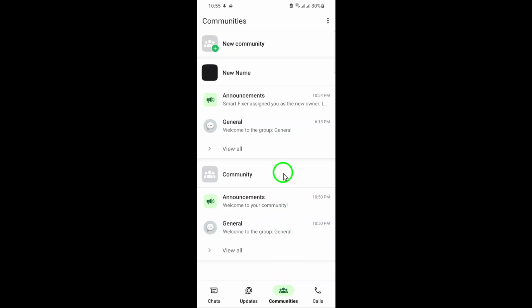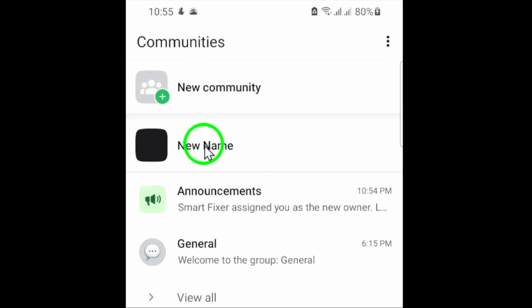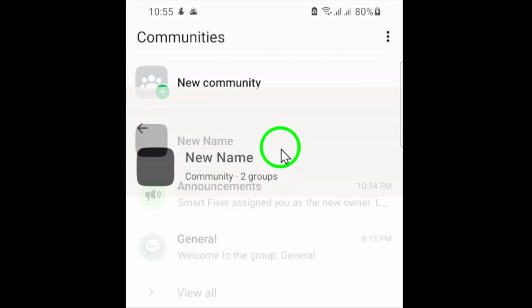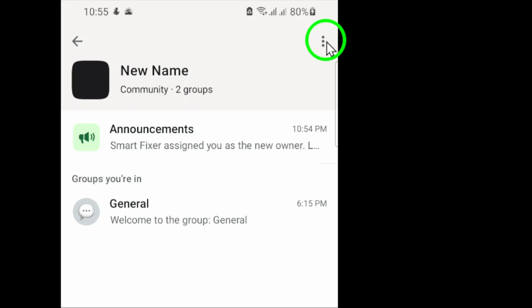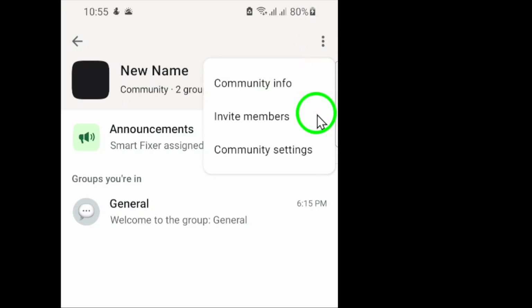Now, you'll see a list of all the communities you're part of. Find the one you want to deactivate and tap on it to open it up. In the top right corner of your screen, you'll see 3 vertical dots. This is the More Options menu. Tap on those dots, and from the drop-down menu that appears, select Community Info.